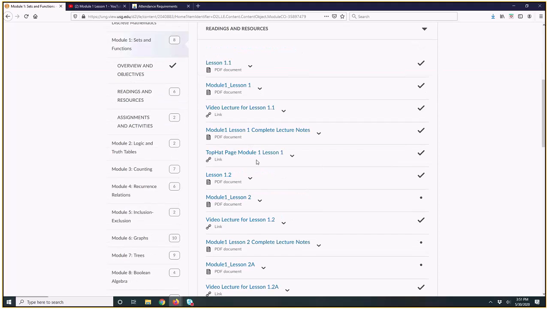And then below that will be a link to Top Hat. Now, Top Hat is the external learning platform that you'll be using this semester to do your homework and your tests. And it's discussed a little bit more in the syllabus video that you must watch.